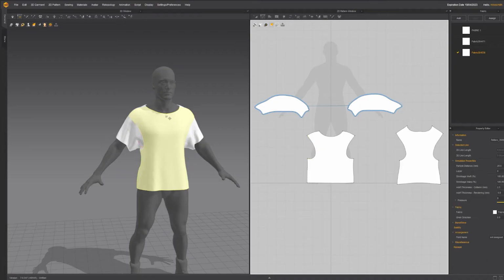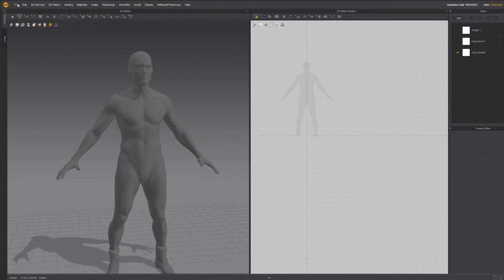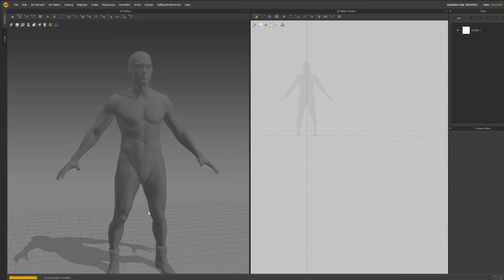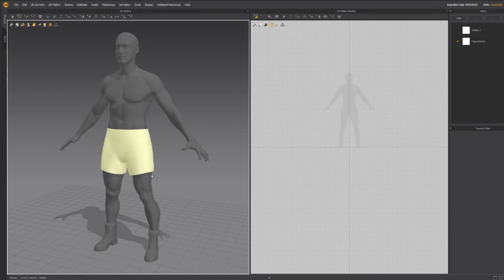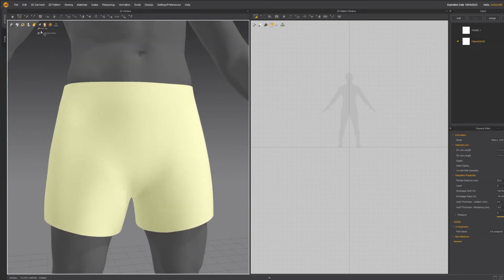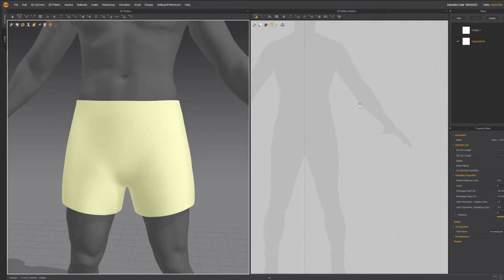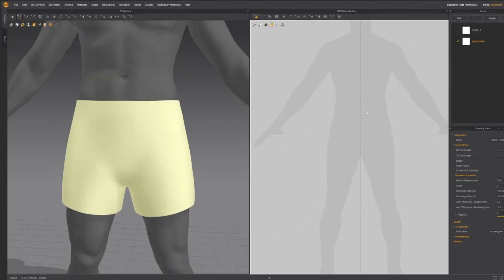Now let me show you what happens if you import something like these shorts that we made earlier that don't have a UV map. So I'll go up to File, Import, OBJ, and we'll grab the ugly shorts. And this window is exactly the same, but I'm gonna uncheck the Trace 2D pattern from UV map and press OK. And it's gonna import the shorts exactly how they were made in Maya. If I look at the wireframe, you can see it basically matches exactly what we did in Maya. Also take note that over here in the 2D pattern, there's nothing there. So the downside to this technique is that you just get what you get. You can't change it once it's in Marvelous Designer.